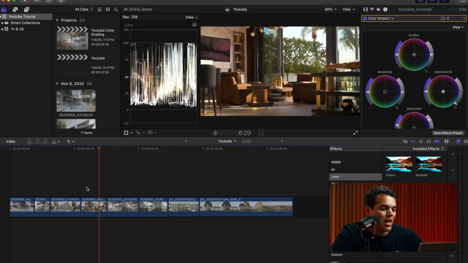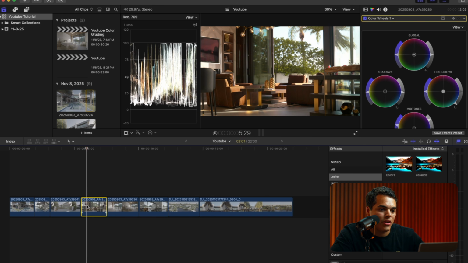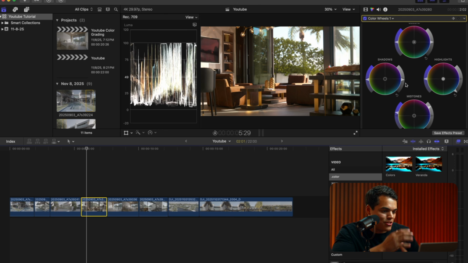If the shot was a little bit yellow or a little bit blue, what I would do actually is in this same color wheels, again, keeping things simple, is I would fight fire with ice or vice versa.